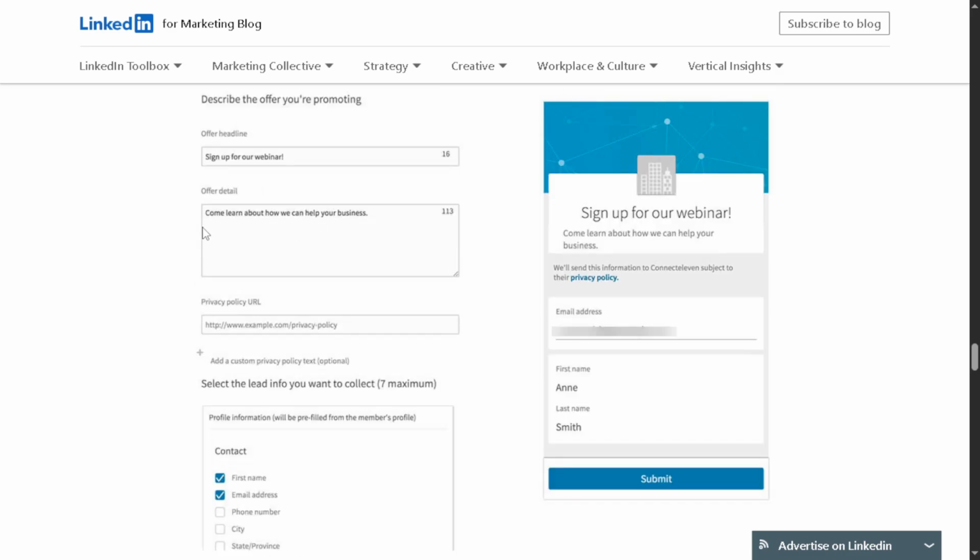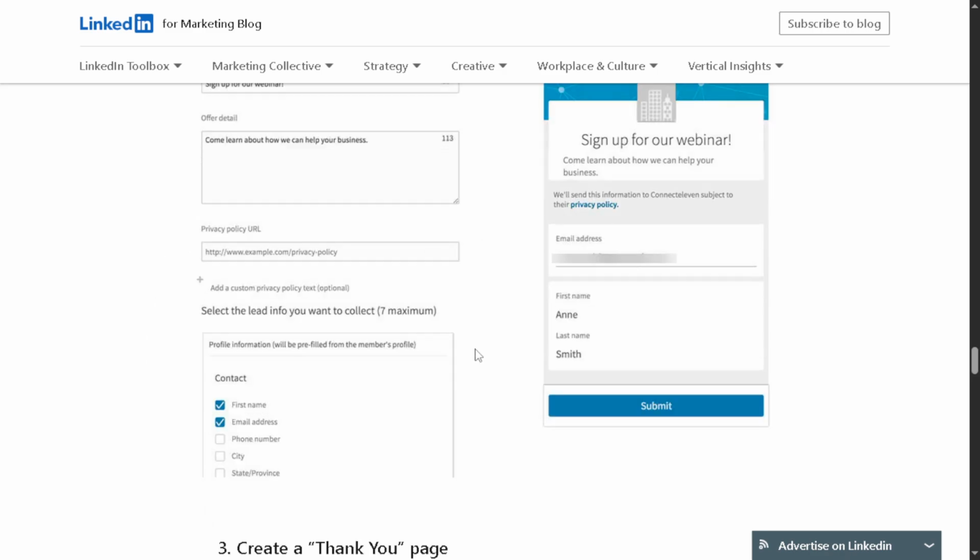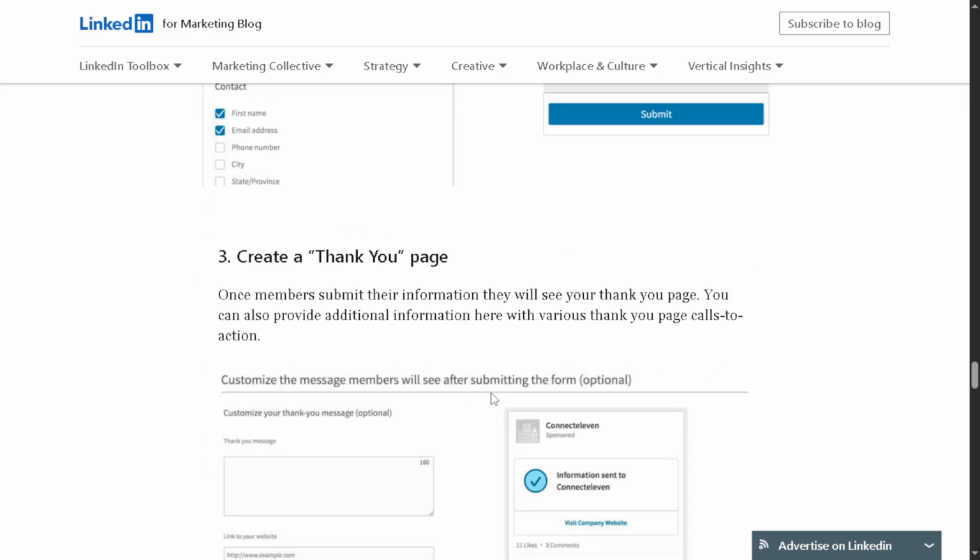Next, we focus on the Lead Details and Questions section. Here, you'll want to select the specific information you'd like to collect from potential leads. This can include their name, email address, company name, and more. The more relevant the information you gather, the better it is for your outreach efforts.